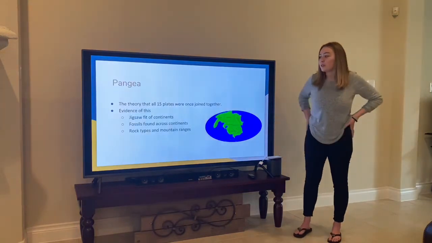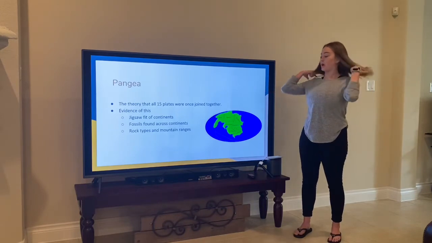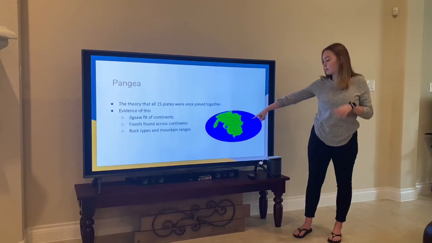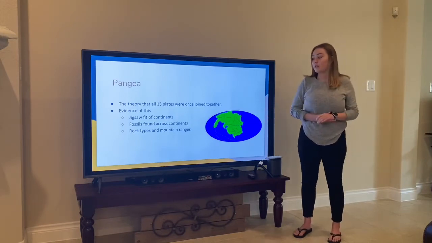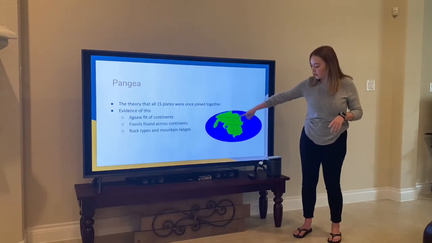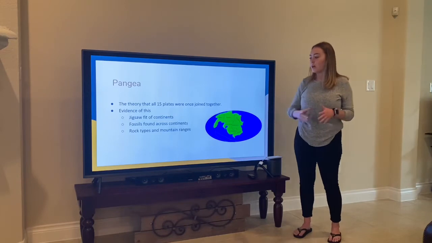So something that's really cool about the continents, there's a theory called Pangea, where all 15 plates were once joined together, as you can see in this picture. Evidence of this is that they have a jigsaw fit. As you can see, they look pretty packed in together with a good fit.